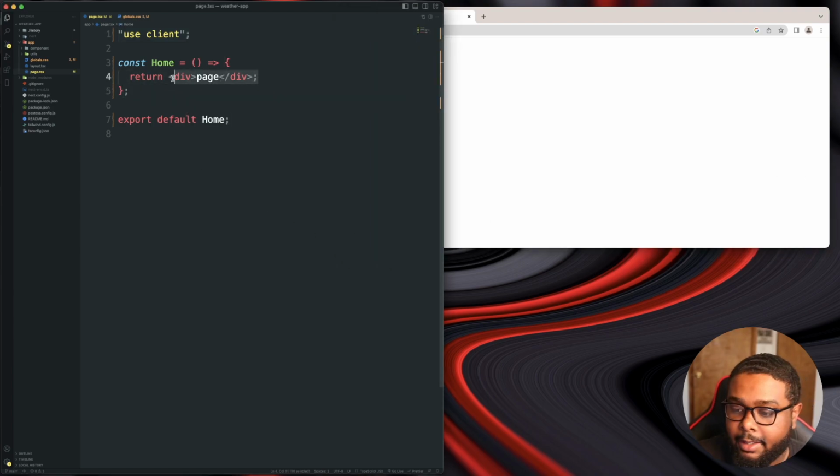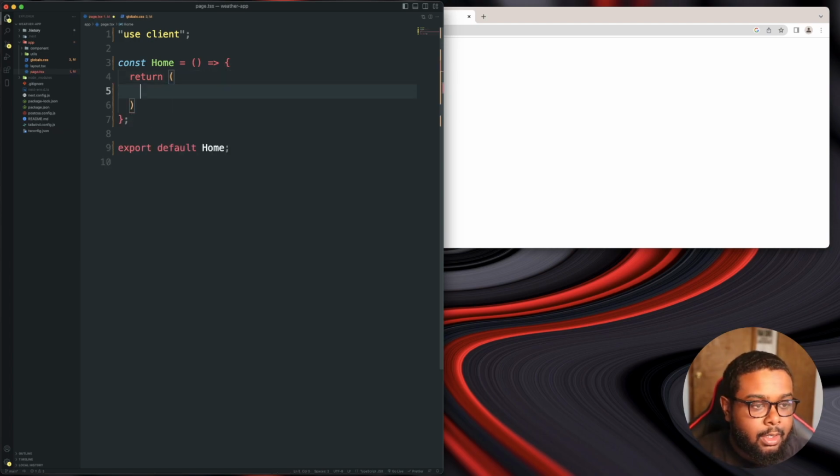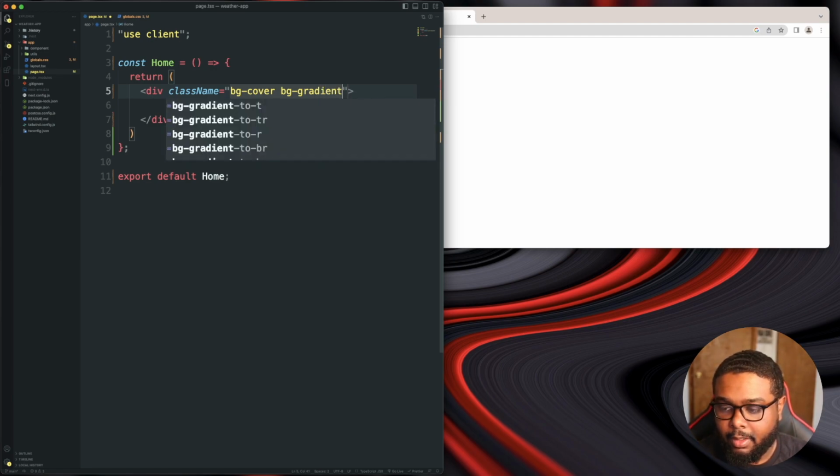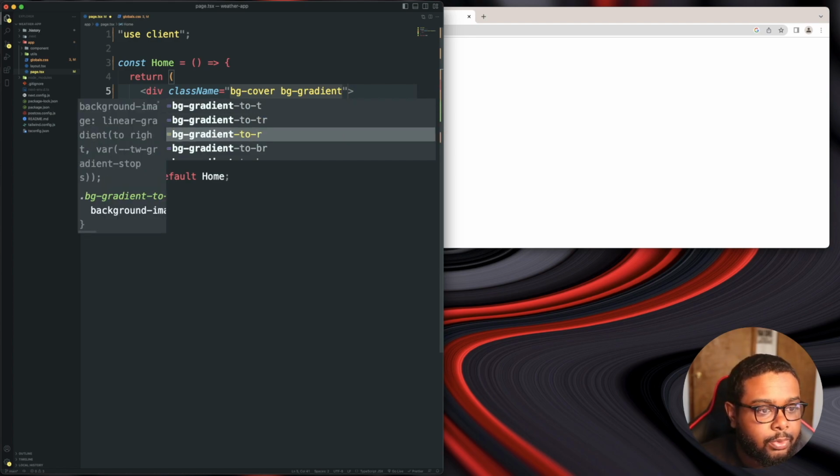So inside the home function, we're going to start off with a div, and let's go ahead and give this a class name. This could be a class name of bg cover, and we're going to do a bg gradient. This is going to give us that blue color. And we need to do a bg gradient to r.